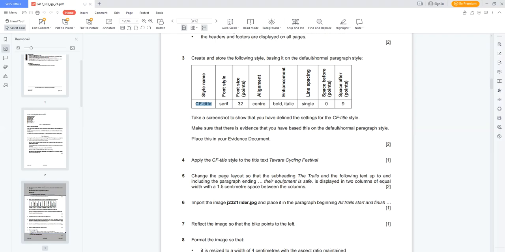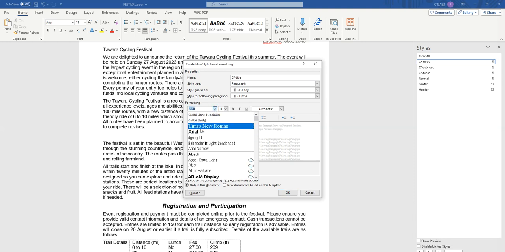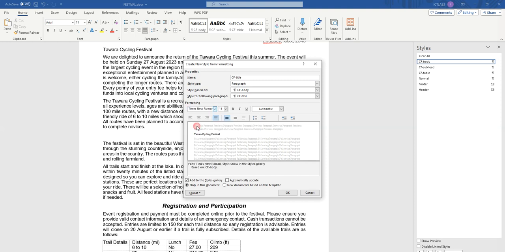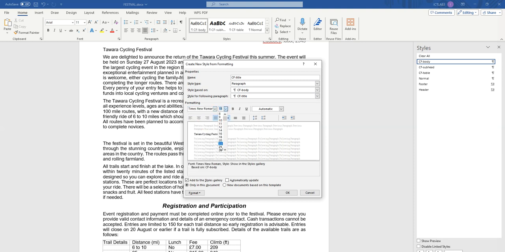Now for this CF title, number 1 is font is serif and the size is 32. Serif, any font that has an edge, we call it a serif font. A very good example of a serif font is Times New Roman. We do have a lot of serif fonts, by the way, like Al-Dahabi, it depends on what you have. Algerian is also a serif font, because they have edges. But Times New Roman is quite famous. And this one is going to be 32.